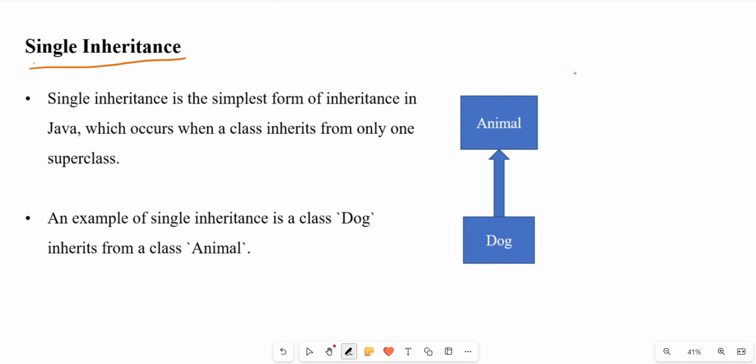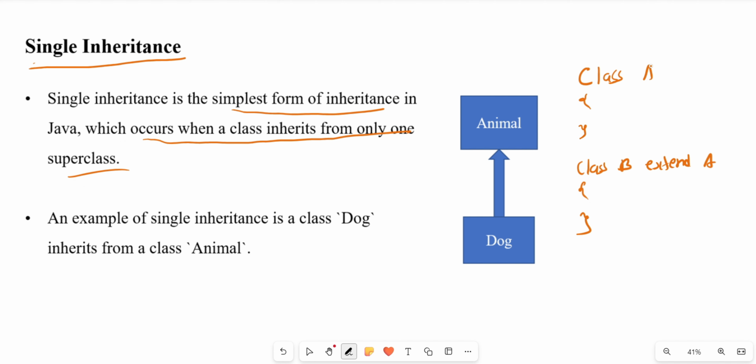Single inheritance. It is the simplest form of inheritance in Java, in which only one subclass inherits the properties of a superclass. For suppose a dog is an animal, so it inherits the properties of the animal class. The cat, lion, etc. are also animals, but here I am only using the dog.